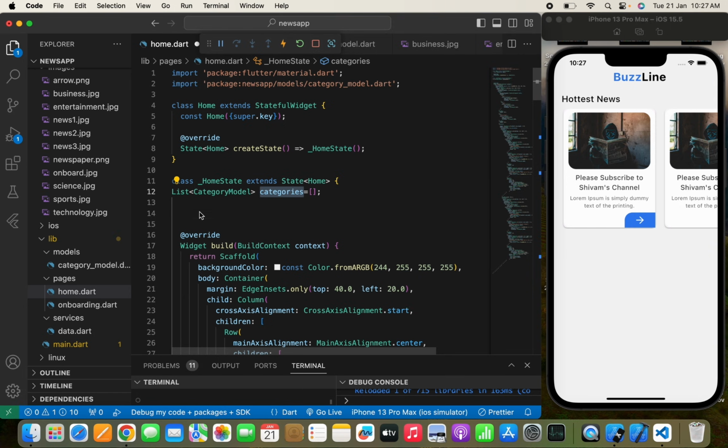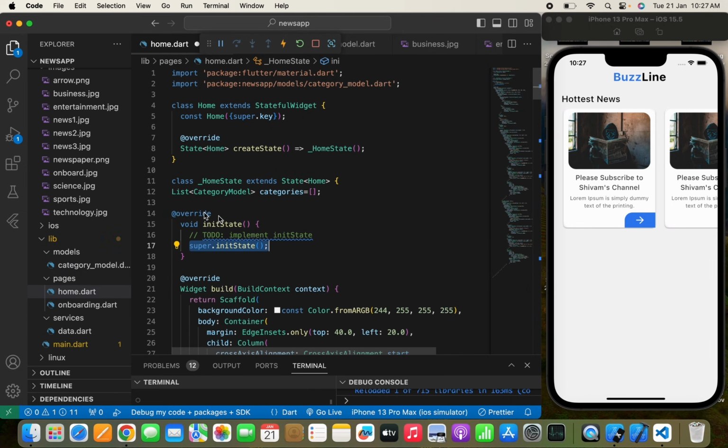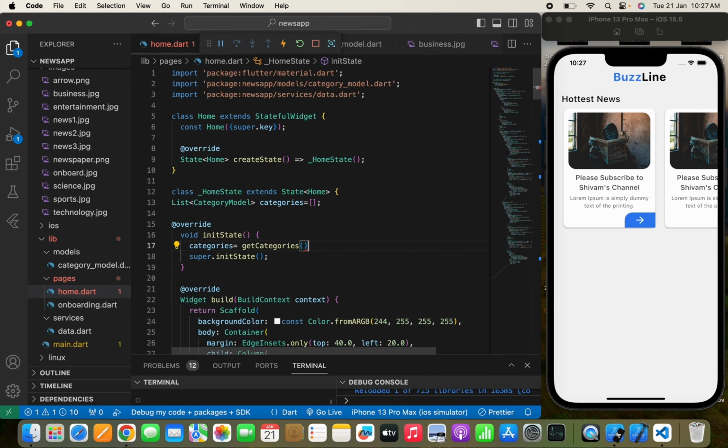So for that I need to use initState, and in initState I'll pass something like this: categories equals the getCategories function. Yeah, so this is how I'm going to store all the categories that have been saved in our getCategories function, and simply store them in our categories list. I hope it is clear.